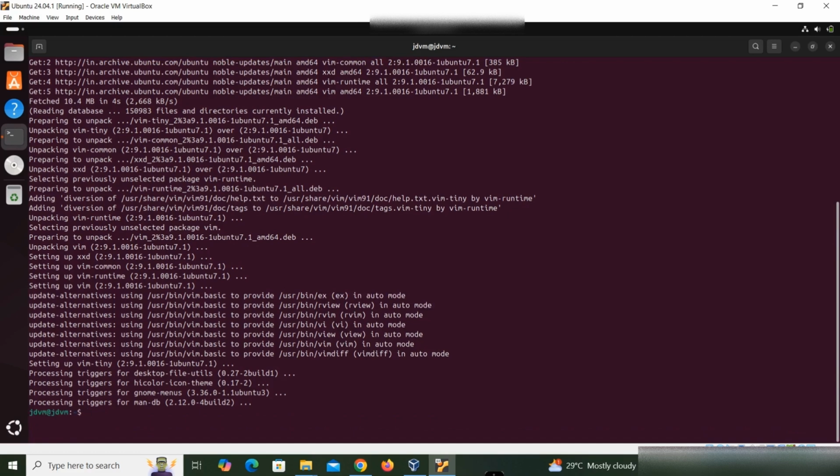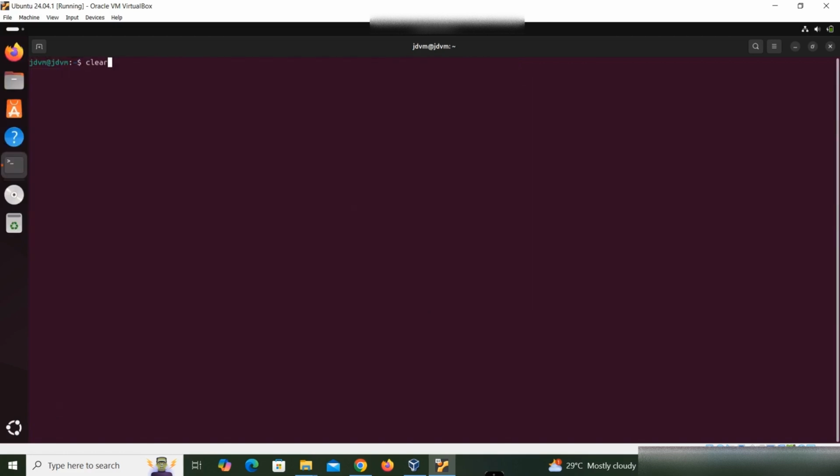So clear the screen, clear. Once again, open the hello world file, press the I button. Look at the bottom of the terminal, INSERT is showing, which was not showing previously.